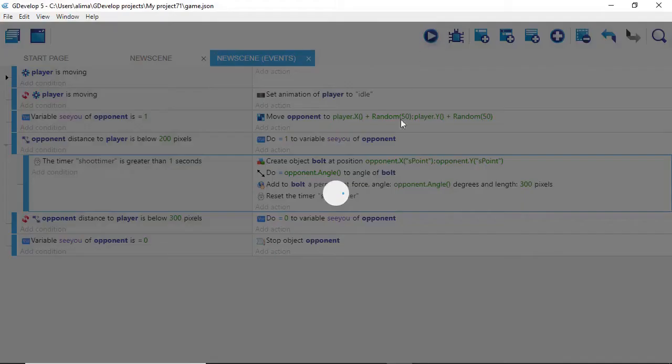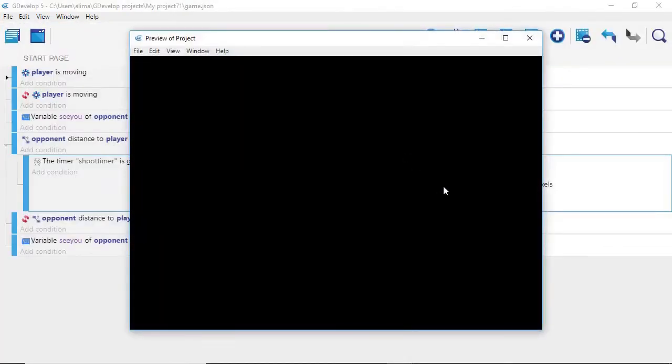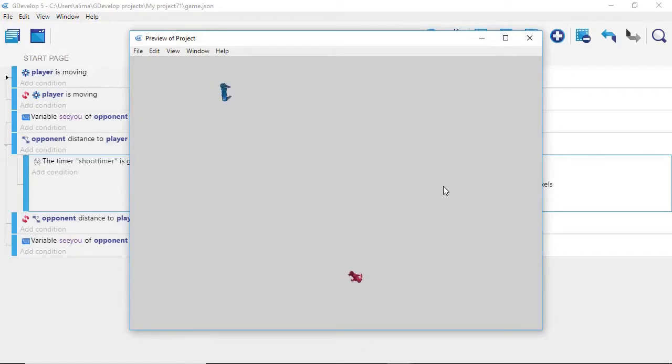Okay, so now we'll try this again. I just click the preview button. And now you can see every second there's only one bolt coming out. And that's what we want.